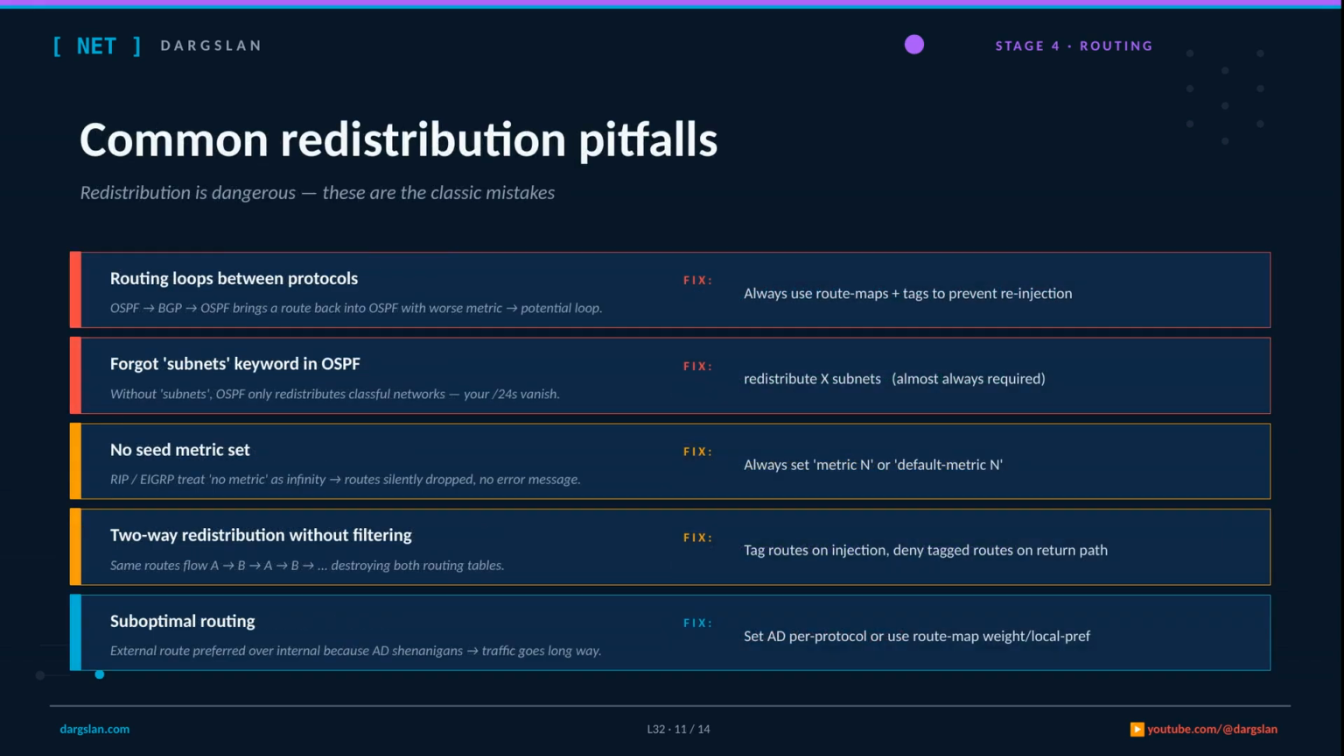Powerful as those tools are, redistribution itself is where engineers most often get burned. The classics: a route loops from OSPF into BGP and back with a worse metric, or you forget the subnets keyword and watch every /24 quietly disappear. RIP and EIGRP will silently drop routes if you don't set a seed metric. Two-way redistribution without tag-based filtering will eat both routing tables alive, and AD mismatches can send traffic the long way around. The fix in every case is the same pattern: tag on injection, filter on return, and control your metrics deliberately.